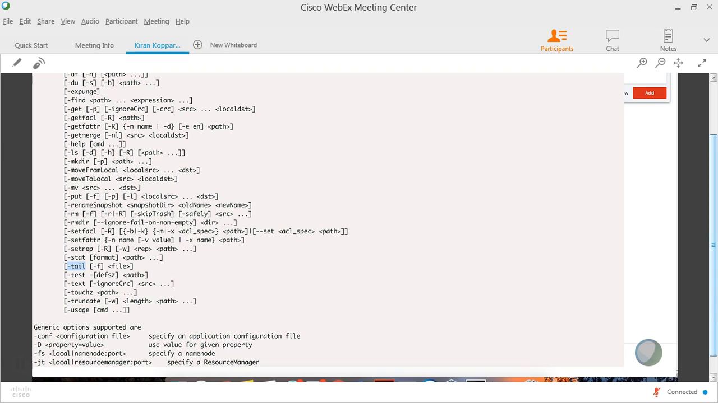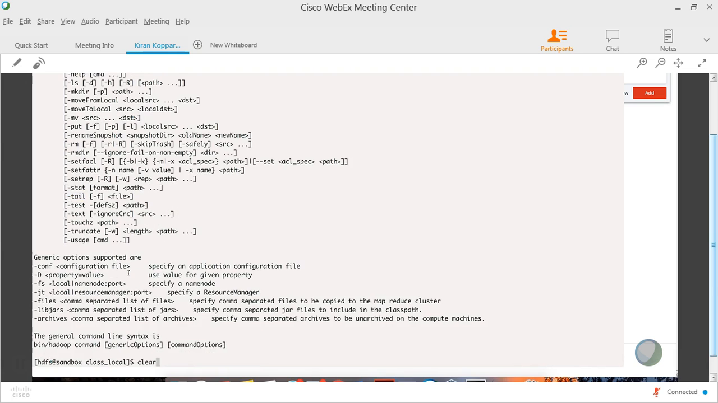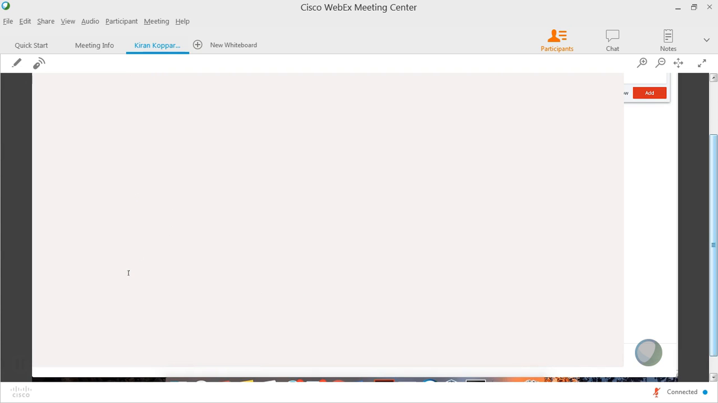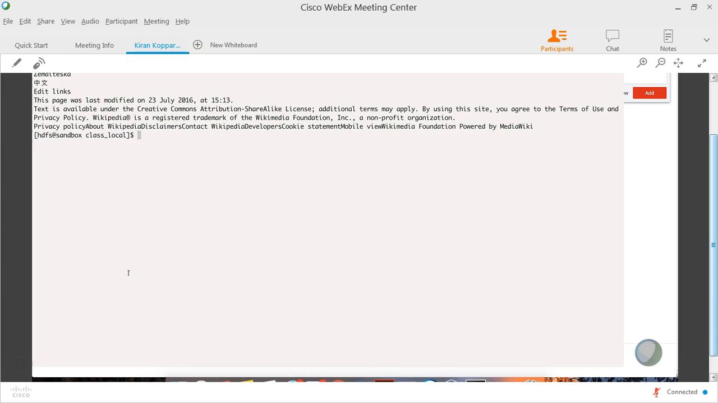So now we'll see tail, which got missed. Before that, I'll run tail on the Chicago file, not text. This will give you the last 1000 bytes from the file, I think. But you could also specify how many bytes you want to read from the bottom of the file.